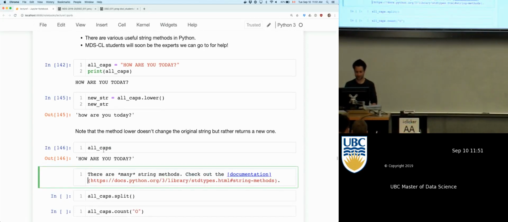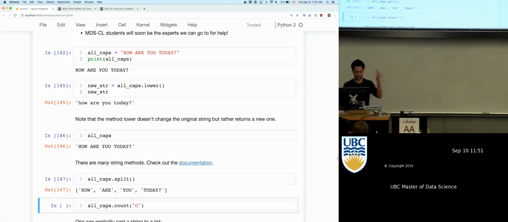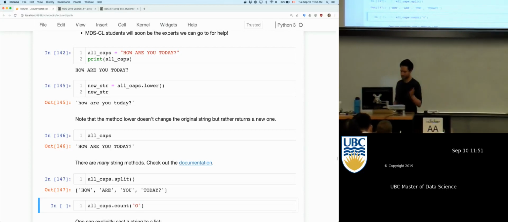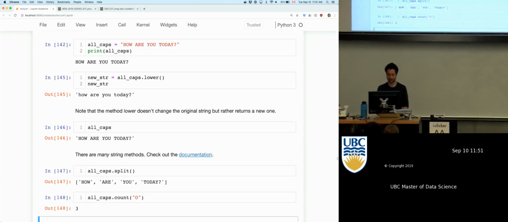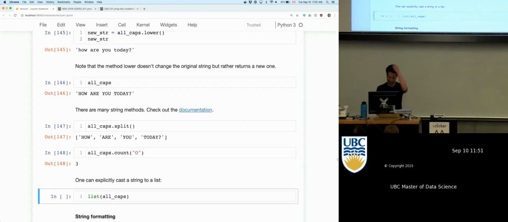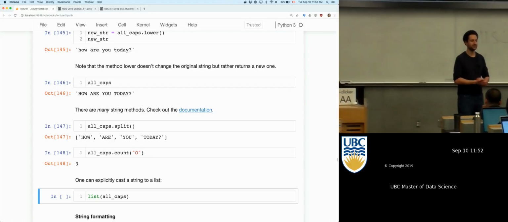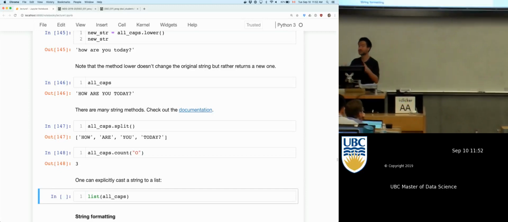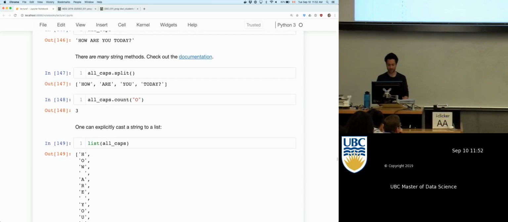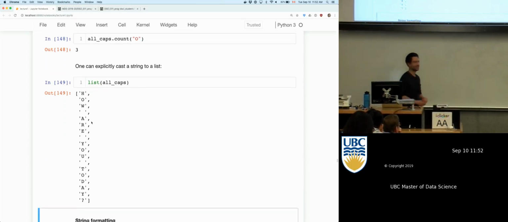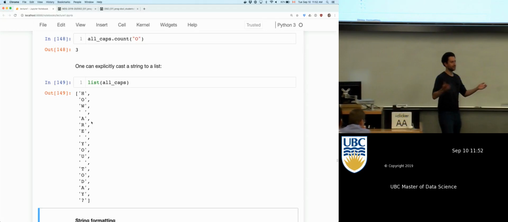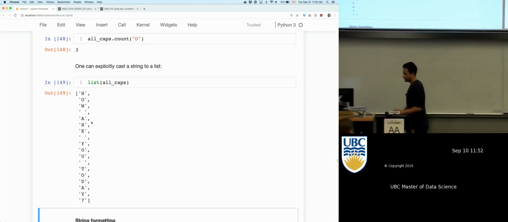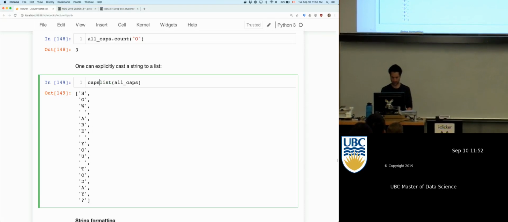So there's all kinds of things you can do with strings. Split. It's impossible to memorize all of these things. You'll just end up looking them up as you need them. But you can count how many O's are there. There's 3 O's. Now casting, we talked about casting earlier. So can I turn a string to a list? Is that a sane or insane thing to do? It's deemed sane because, as I was saying, strings behave a lot like lists in Python. They're just a sequence of stuff. So here, when you cast it to a list, it becomes a list where each element is a character. And so the length of the list is equal to the length of the string. So caps list.